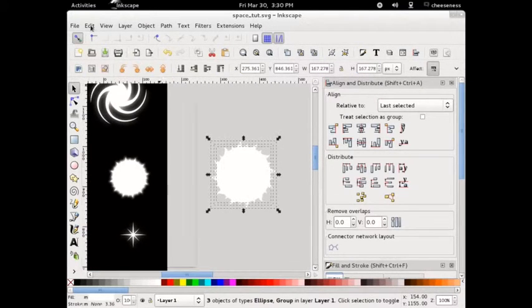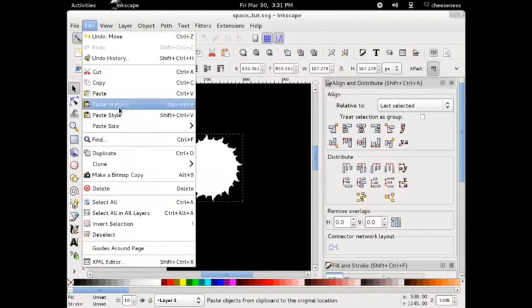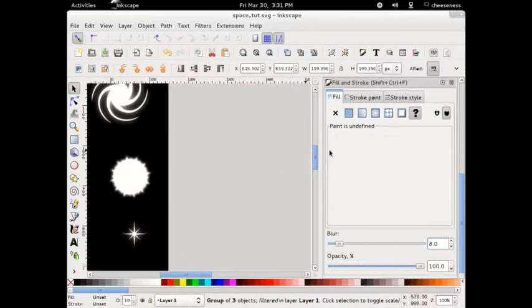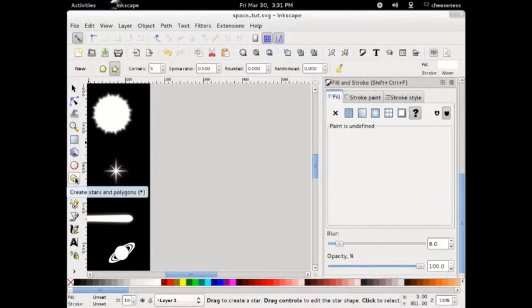As we did with the galaxy, copy the sun and paste it in place. Add a blur to the copy and our sun is done. Next, we'll move on to making a star.